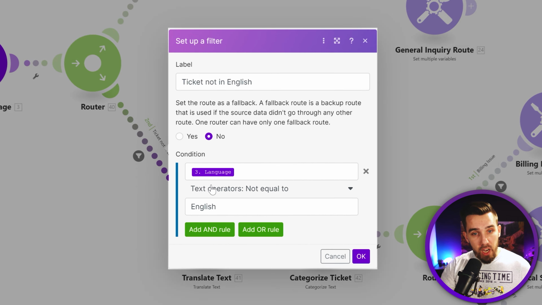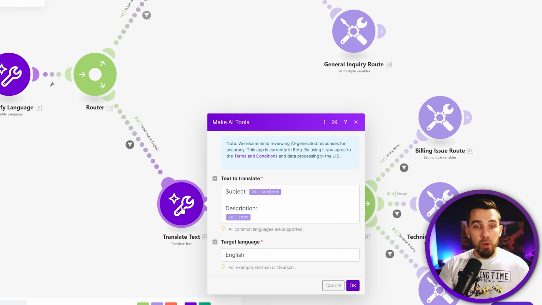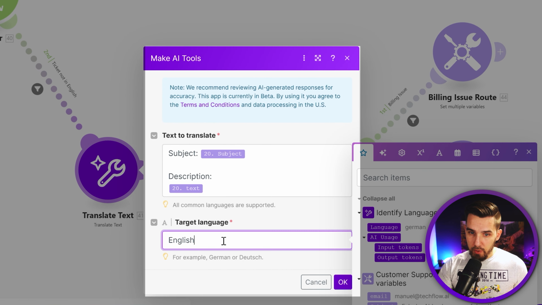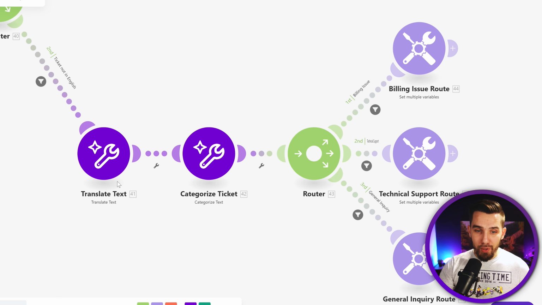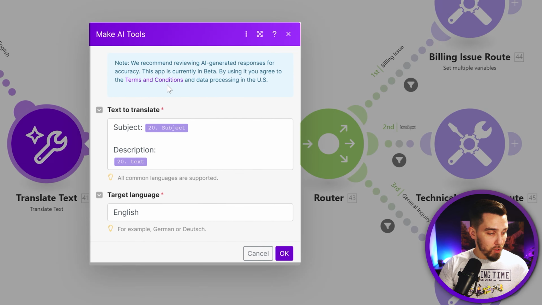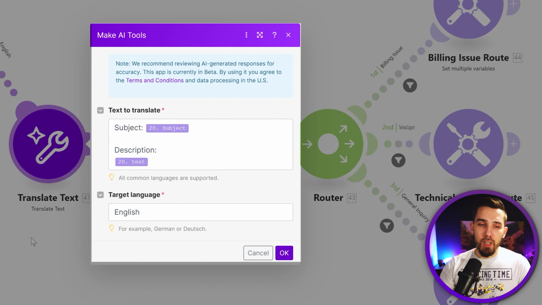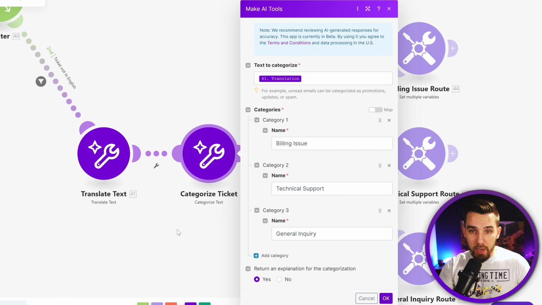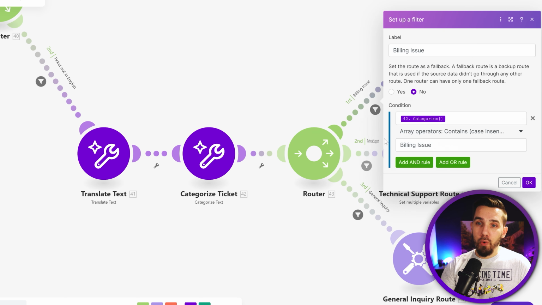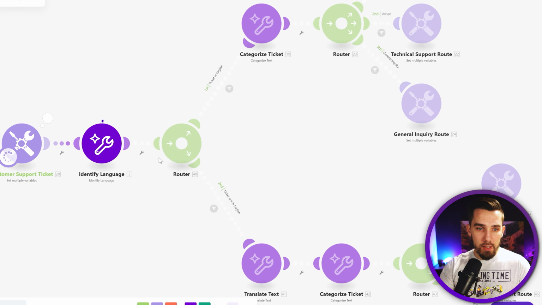And if the language is not equal to English, then we want to translate the text first. So do you see that? There's even a translate module, free, no usage, no credit card, no OpenAI API key, nothing. You can just use the built-in Make AI tool to translate the text. Then categorize the text and we get out the categories again, and then we can route accordingly based on the category identified. So let's see what that looks like.